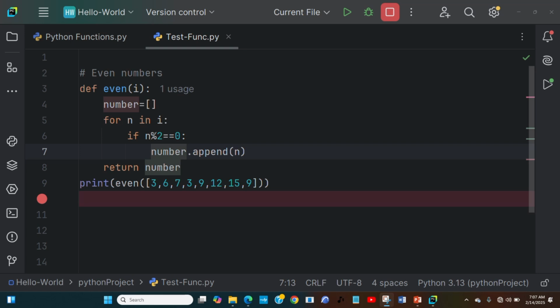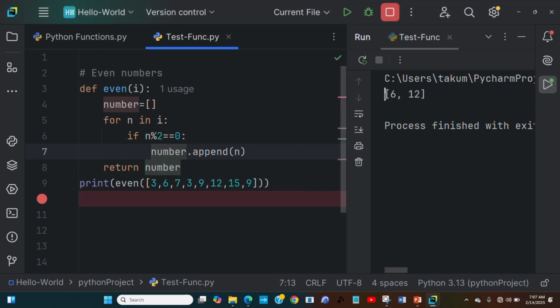Modulo means the remainder, isn't it? If I take any of the numbers in n, which is 3, 6, 7, 3, 9, 12, 15, 9, and divide it by 2, and it gives me a remainder of 0, then that is an even number. Of course, we know that, because when you divide an even number by 2, you should have a remainder of 0. If your remainder is 0, that number is an even number. That is how it is, right? Which is beautiful and excellent.